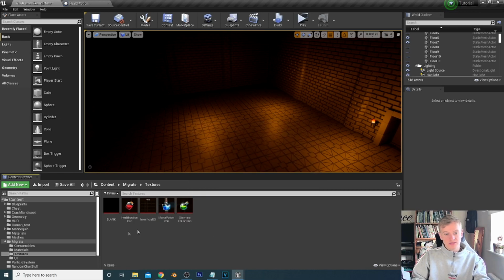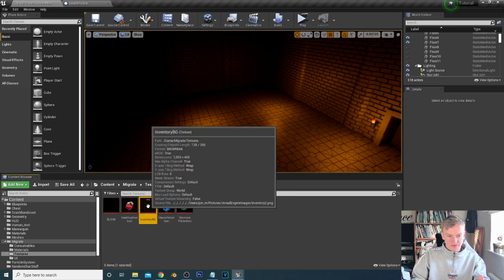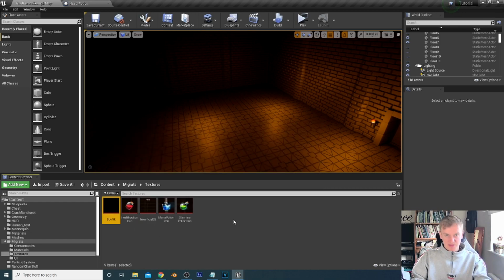They're all free for use, and I made the inventory system background. And this blank is just a blank image with nothing in, just for our widgets to hold on to until we fill it with an icon.